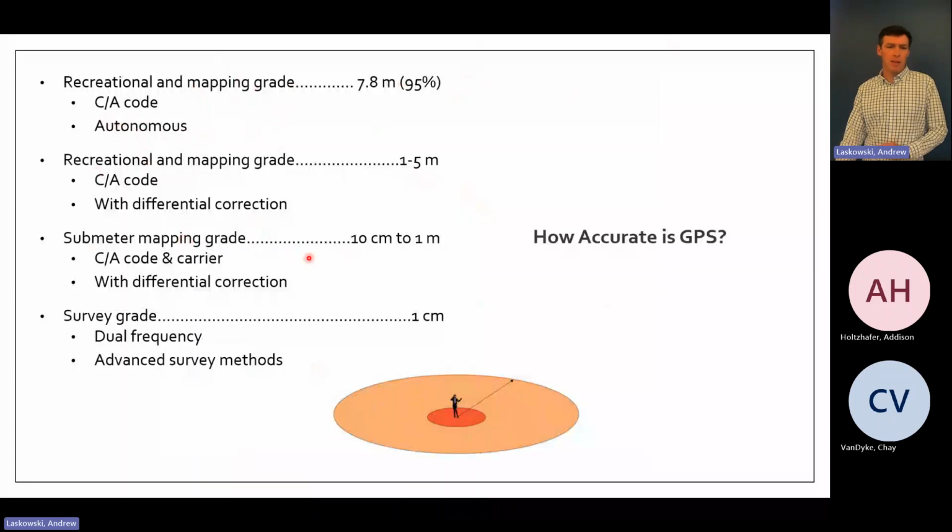Sub-meter mapping grade, 10 centimeters to 1 meter, and then survey grade, you'll have to have really high precision survey equipment to do this. You can get as accurate as 1 centimeter. So I find that pretty amazing. We just talked about all these different sources of error, but this system can actually get us down to 1 centimeter accuracy if you can get the right equipment and the right conditions. So for civil engineering, of course, this is what you want, right? You want your structures you're working on to be in the right place.